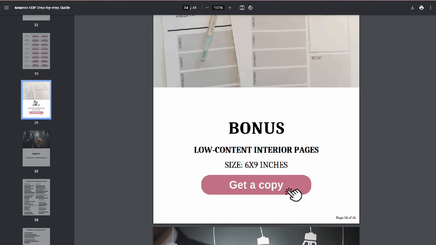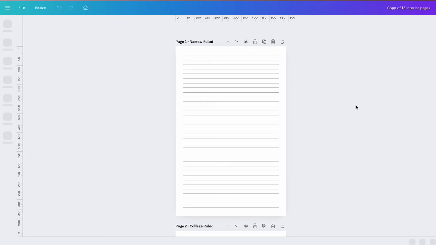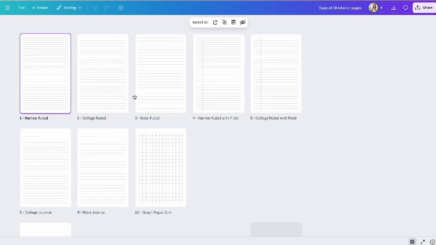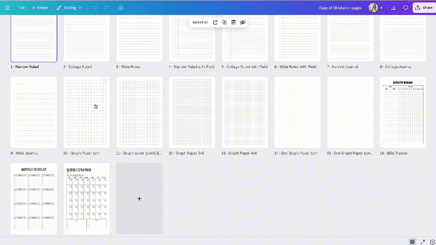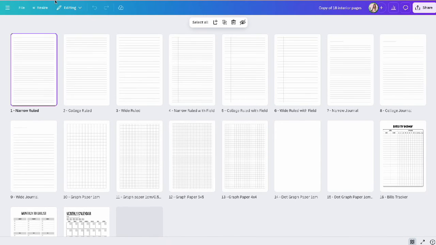Bonus 2 are the 18 pre-designed interior pages. Creating your interior pages can be time consuming, especially if you're unfamiliar with the proper dimensions. To save your time and effort, I've included 18 designed interior pages commonly used for low content books. These templates ensure correct formatting and minimize the chances of your book being rejected by Amazon KDP.